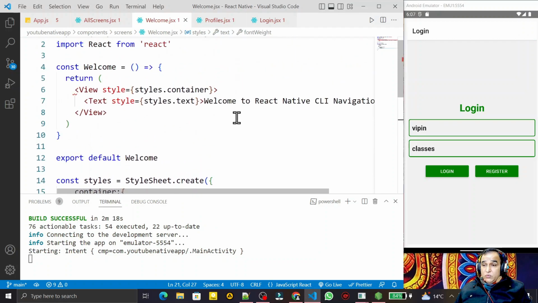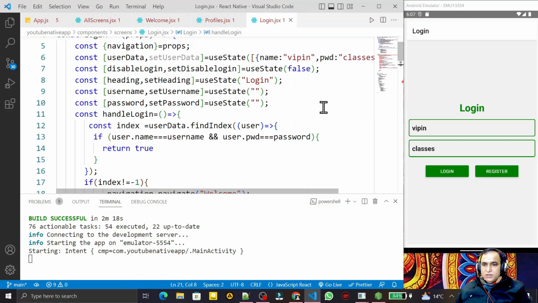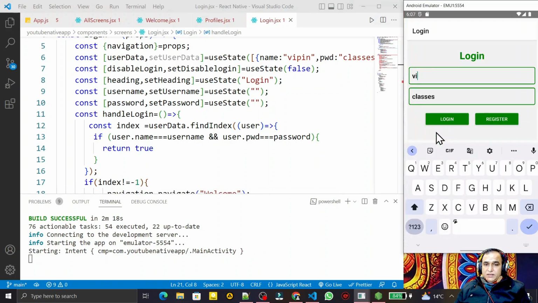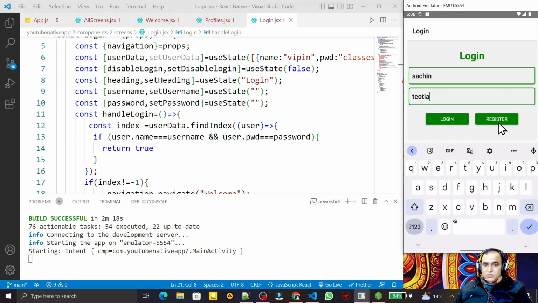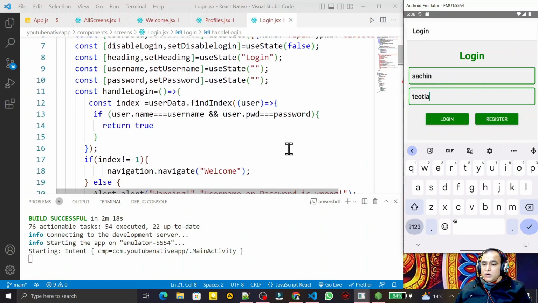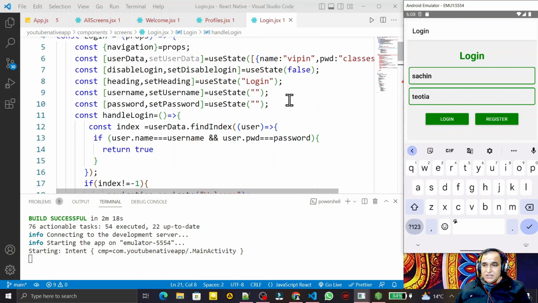Now suppose I want to register more users, like I have here only one user, Vipin and classes. So I want to add one more user. I remove this and I say Sachin, and here I say Tevatia. I click on the register button and the user is registered. If I click on login, it should log into the welcome screen, but it says the username and password is wrong, which means it is not inserting this user. So on clicking the register button, we should insert this user by using setUserData.